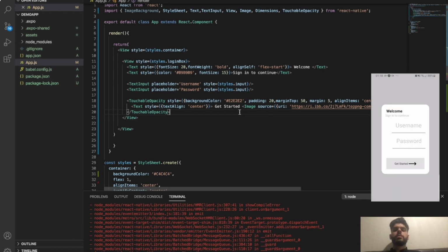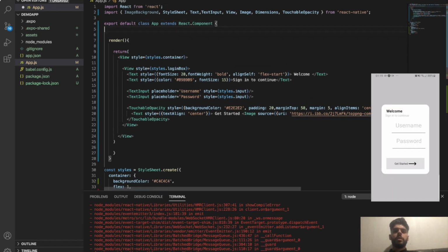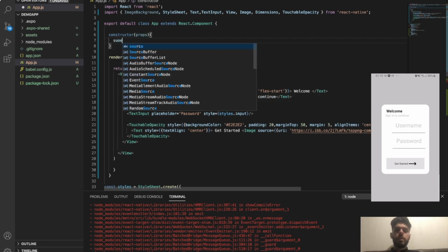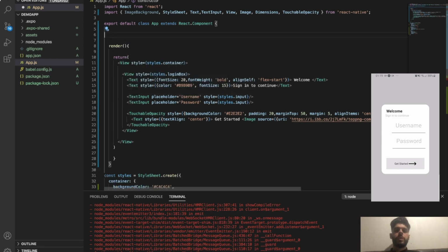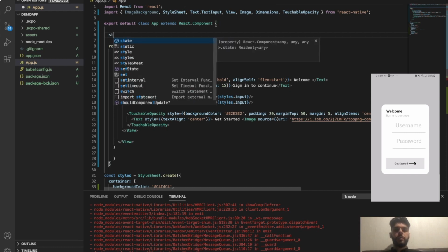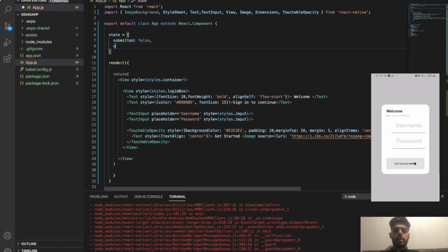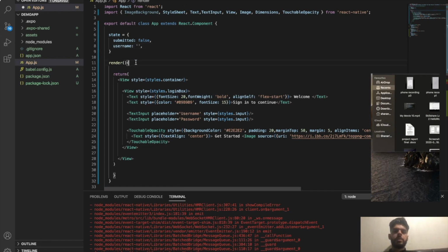So welcome back guys, we're going to build the functionality now. So constructor props. Actually we don't need all this, we just need one thing. So React Native gives a massive benefit with states. States are ways in which we can control components through changing variables within them and outside of them just by this.setState. So what states are we going to need here? Submitted, false, and username, which is empty right now.